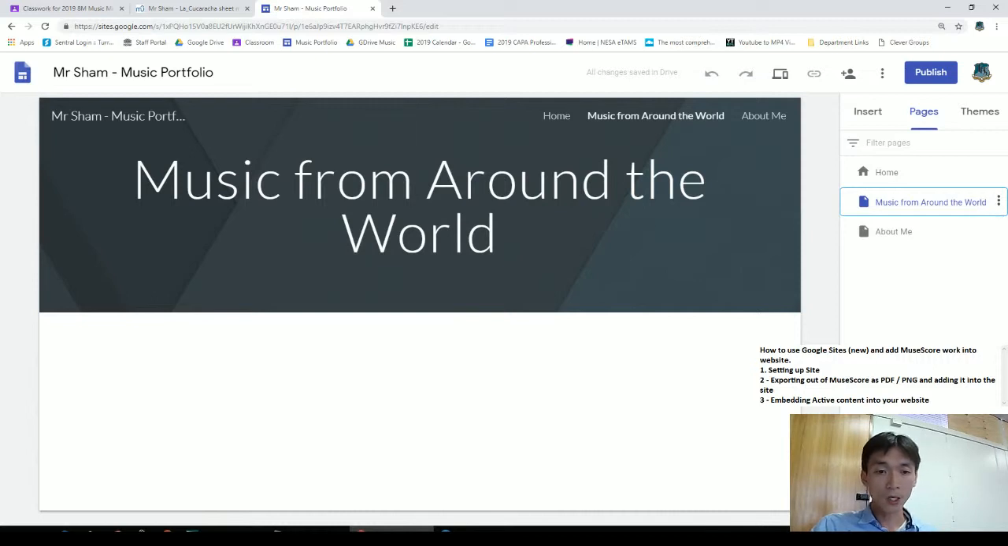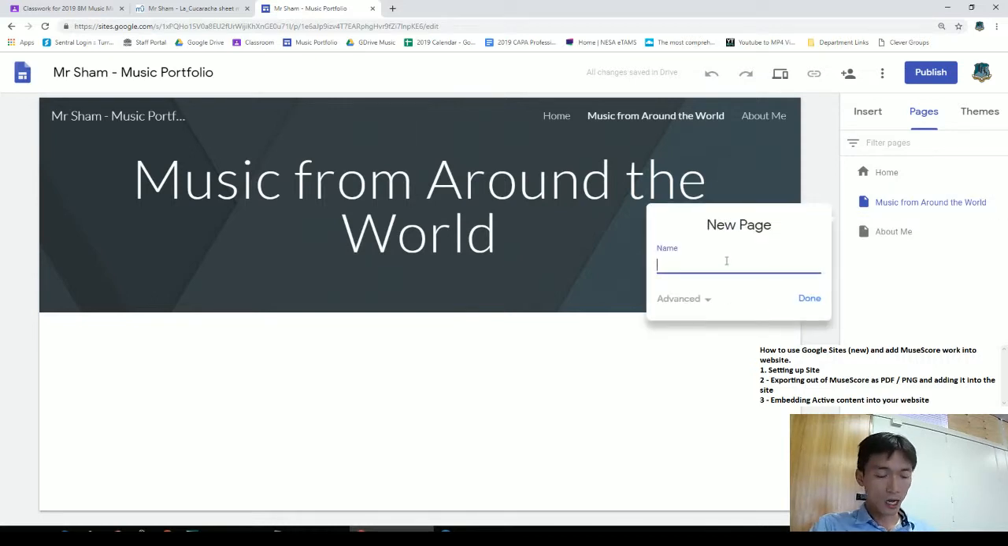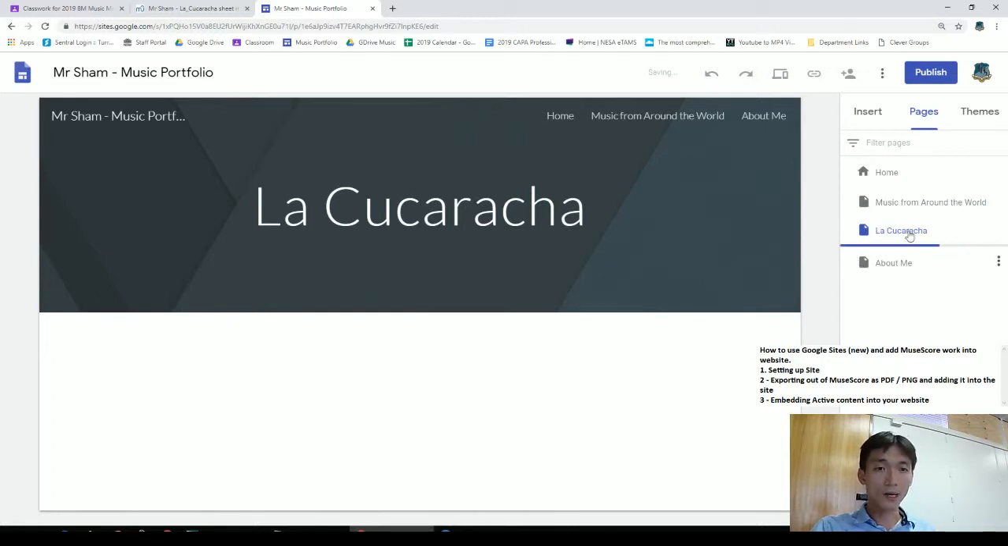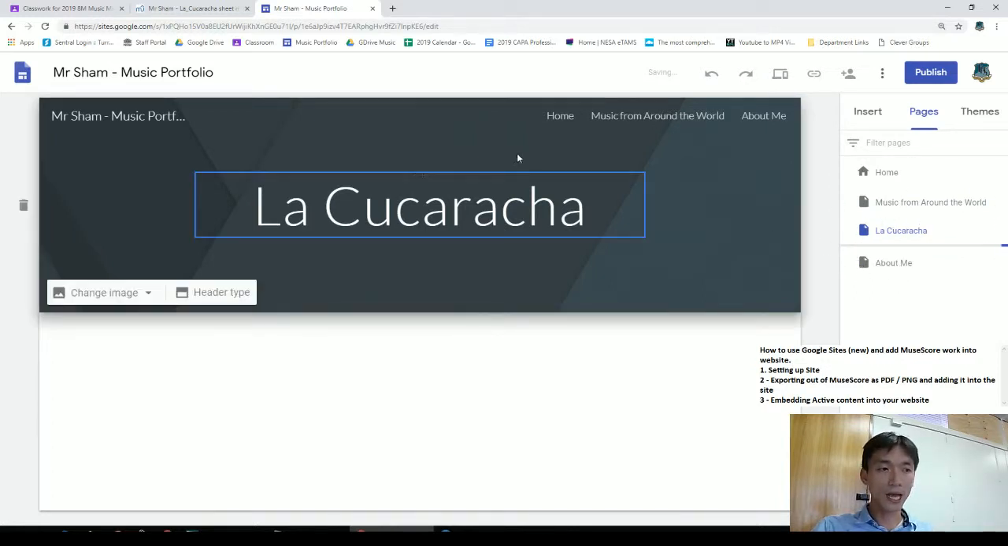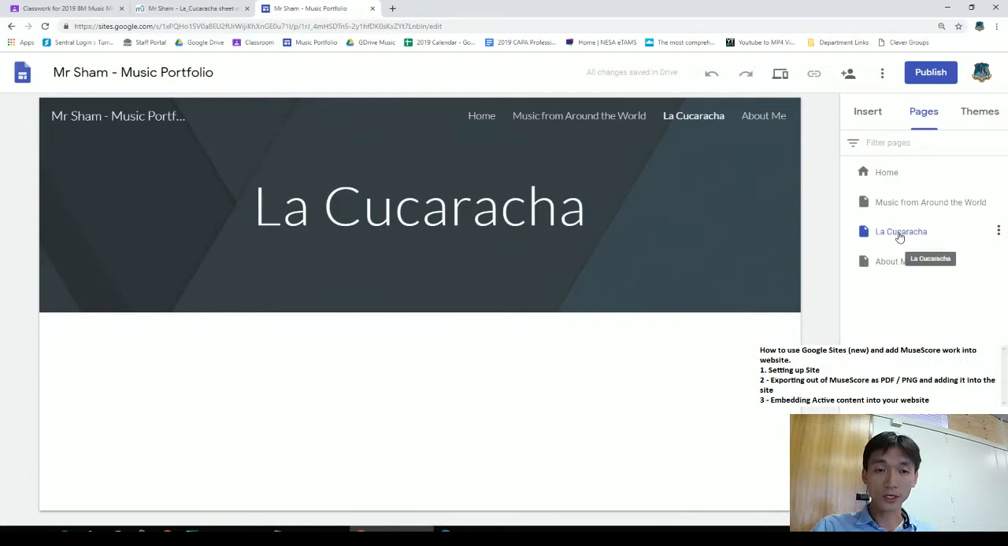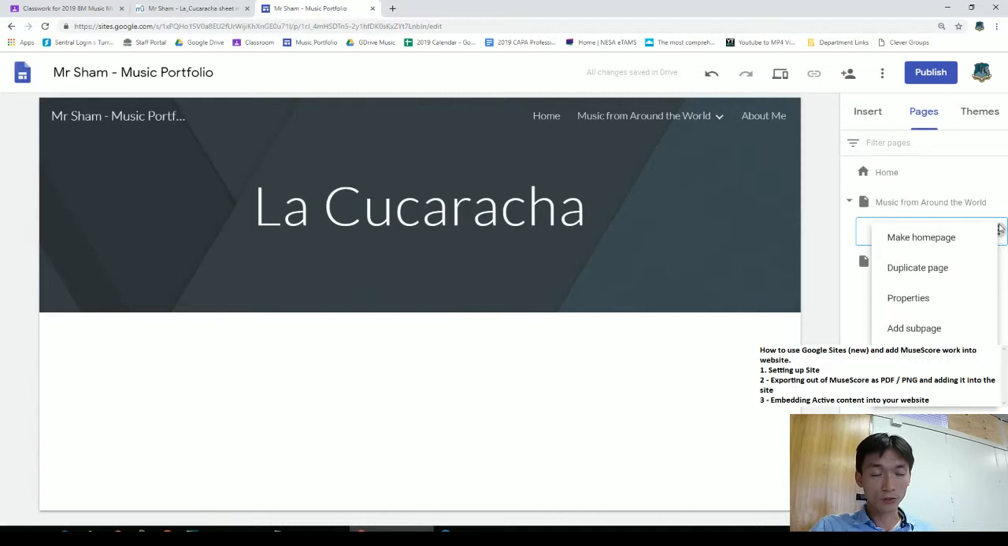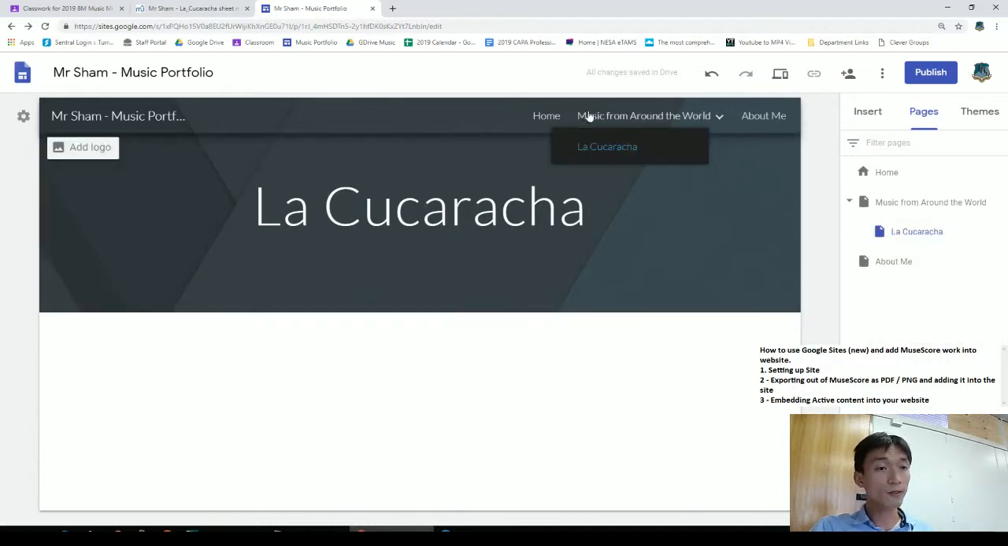To do a sub-page, you can either do another new page. I'm going to call this La Cucaracha, because that's what I'm working on right now. But you can title it whichever bit of content you're writing. Now to make a sub-page, you can either make a page and drag it under the main page, which is Music from Around the World, or you can click on the triple dots here, the menu, and add a sub-page. Either way works. What that does is it will file this sub-page under the main topic, and that's a neat way on organizing your content.